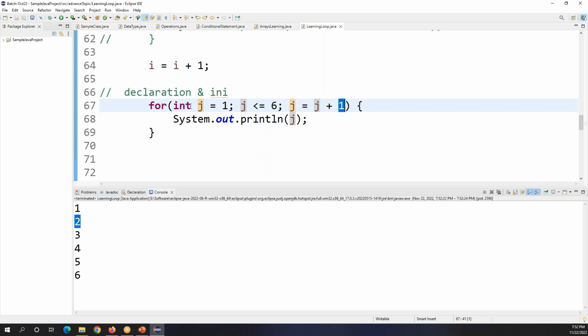Same concept: j is initially 1 and it checks this condition, then it prints the value 1, then it adds 1 to that j value, so 1 plus 1 is 2. It saves that 2 and does the comparison, 2 less than or equal to 6, which is true, then it will go and print this 2.